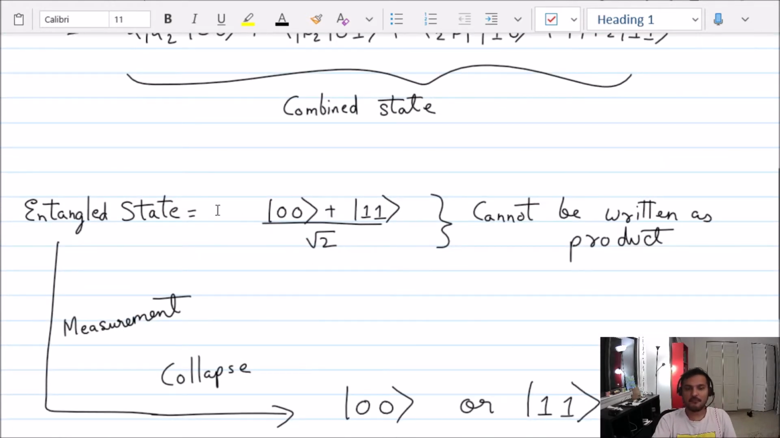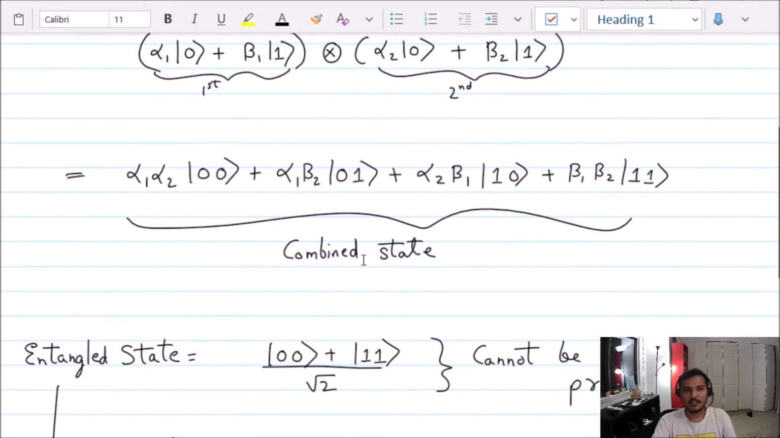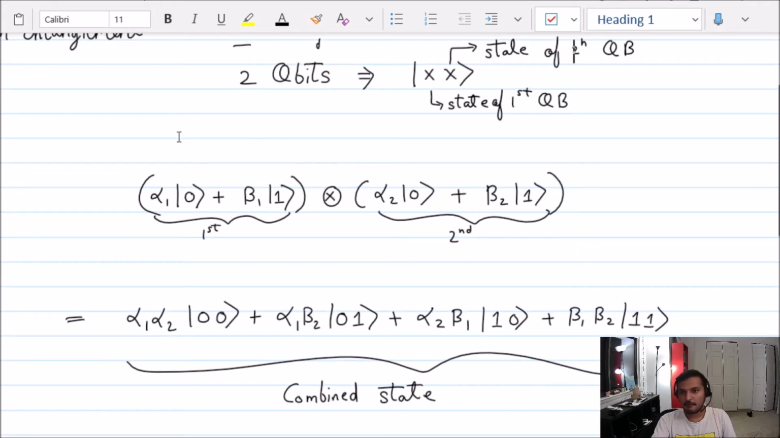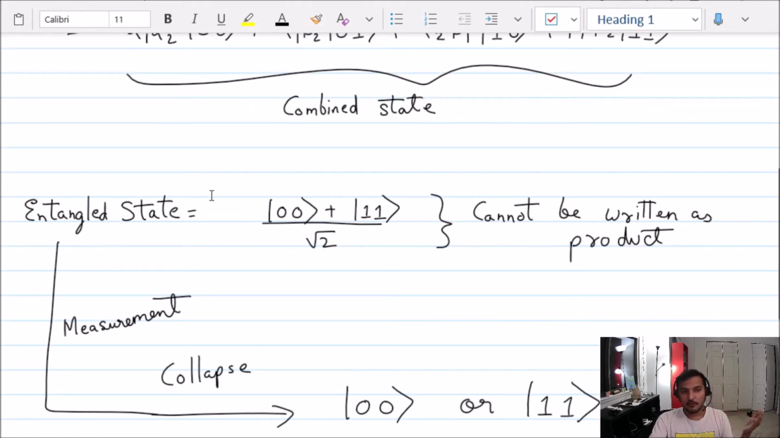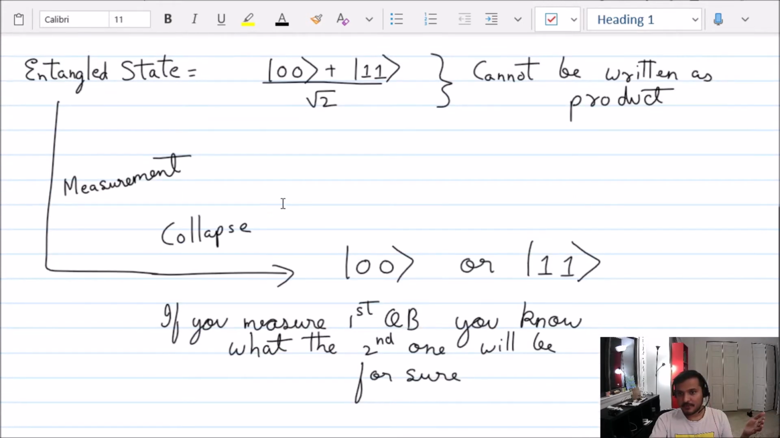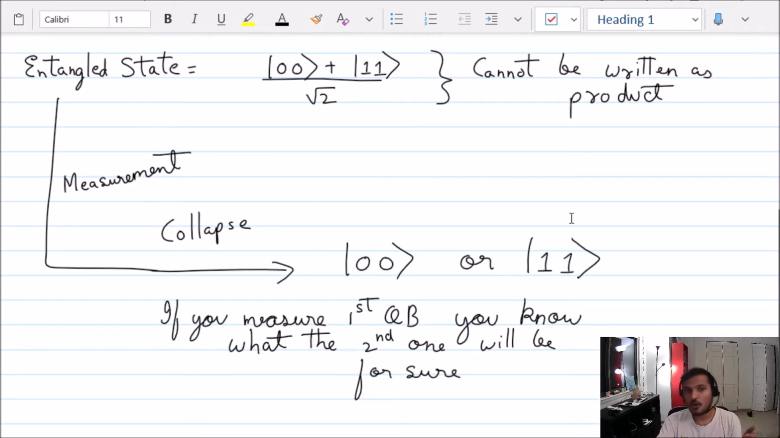Now, when you perform measurement, right? So let's go back. When I perform measurement on, say, the first qubit, I would get either state 0 or state 1, right? So measurement gives you classical states. You either get 0 or 1. When I perform measurement on this state, I would get either 0,0 or 1,1 because these are the two possible states, both ground or both excited.